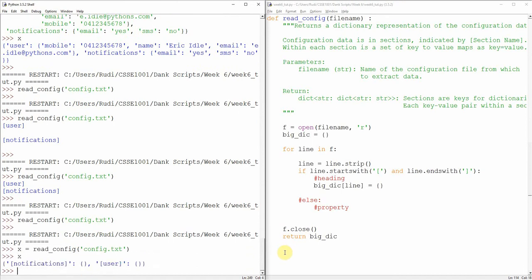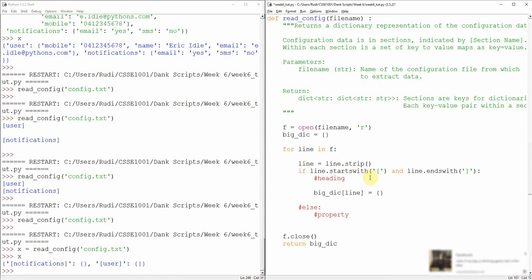So what's X? Cool, so we can see it's pretty similar to that top structure we were looking at. We've got a notifications and a dictionary, and we've got a user key and a dictionary. But we've got these ugly brackets in there. We don't want those. So we can see that it's always the first character and the last character, right? So let's try this.